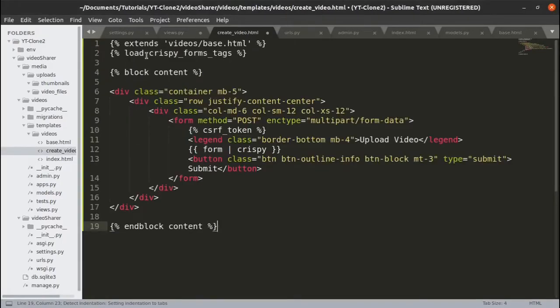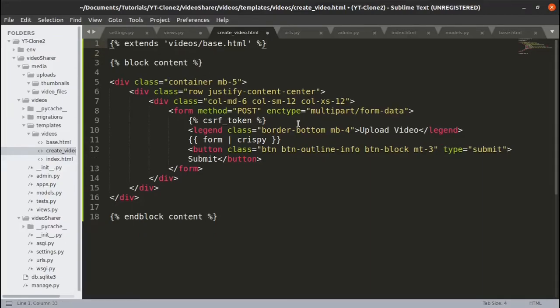Paste it in here. And all we're doing here is, once again, extending the videos base HTML template. This tag here will be loading Crispy forms. We'll do that later. So for now, I'm going to delete that out and remove this as well. We'll add that in a second. But then we have our block content, and we have a container, a row, column, all this stuff. And all these different CSS styles, we're going to use Bootstrap to make them look good here in a second.